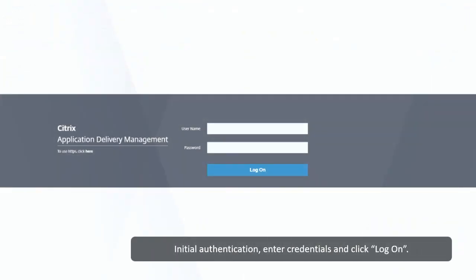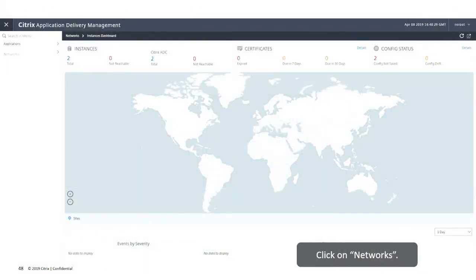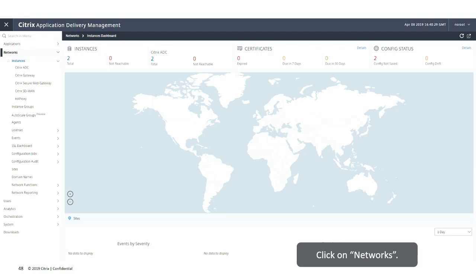What we're going to do here is log into ADM. We're going to go to networks, and if you're looking at where it says instances, you can see that I have 2 nodes added. I'm going to do the build out on one node, and I'm going to deploy it to the other node.